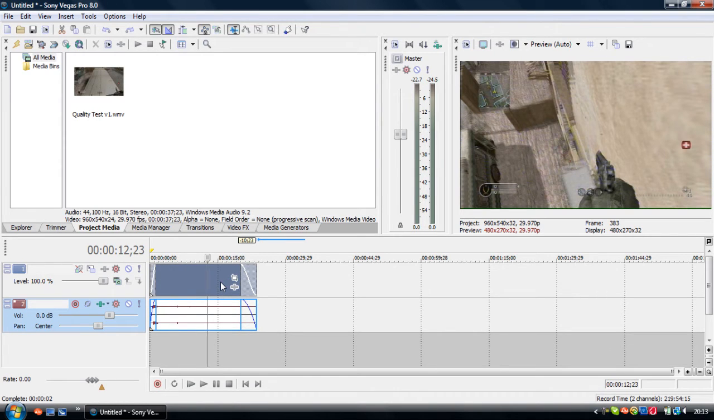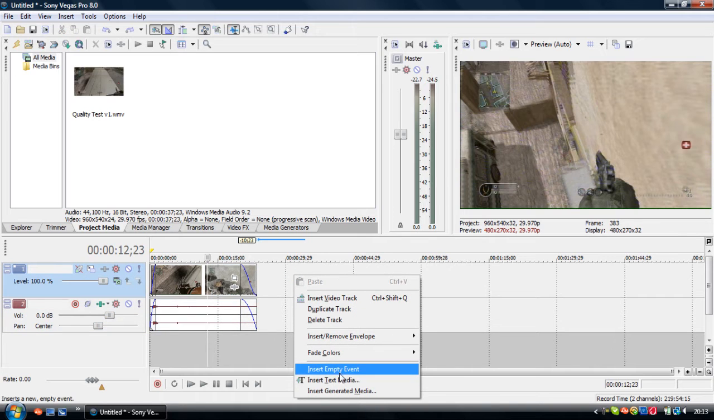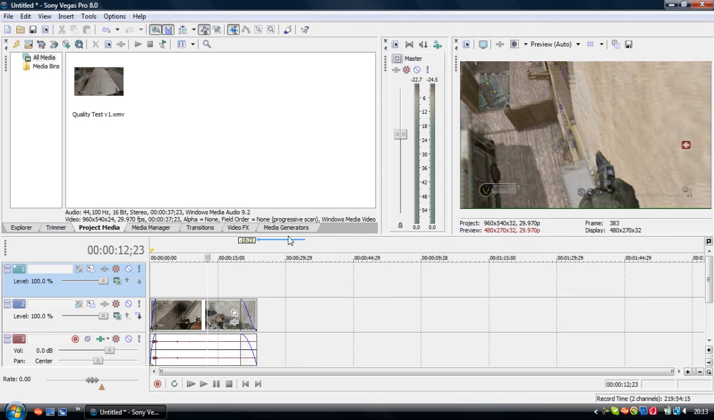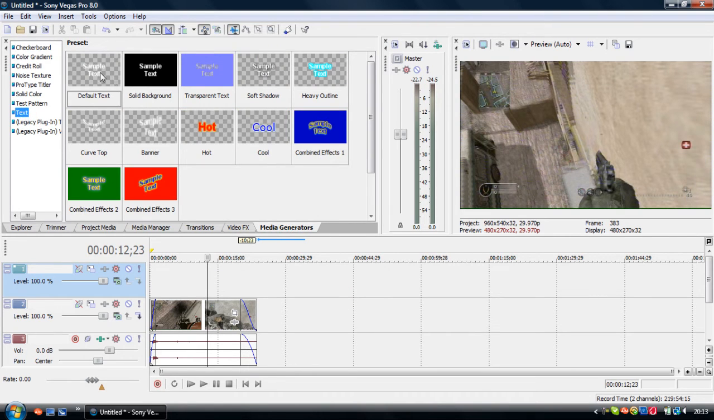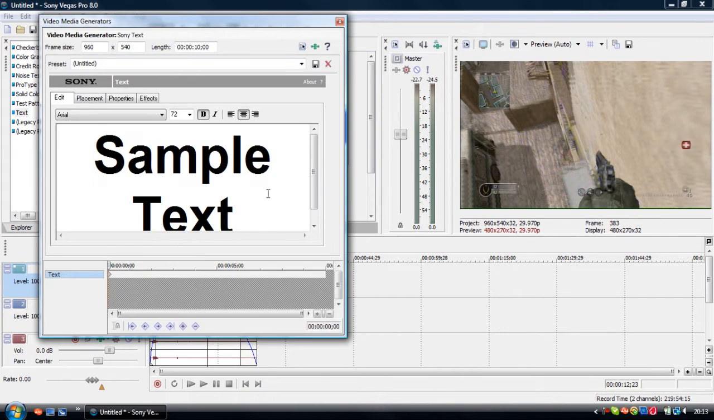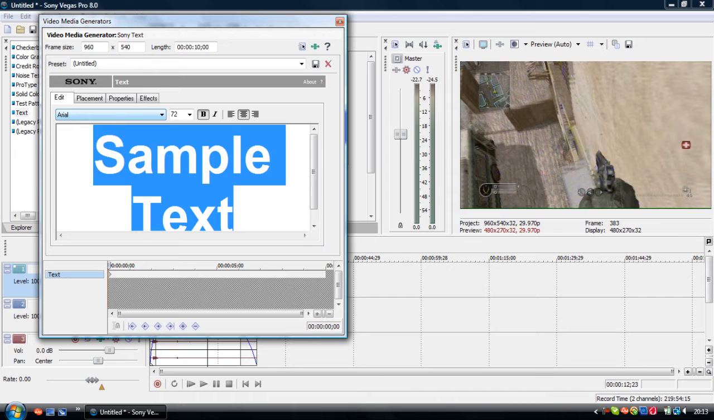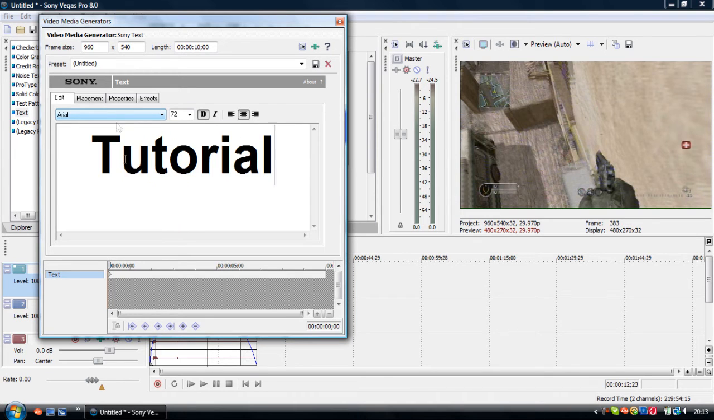Now to create a new track, you right click, insert video track and make another one up here. Go to media generators, text, default text, and drag it down on top of it. And then you get your sample text. And you can type in tutorial or whatever you want.